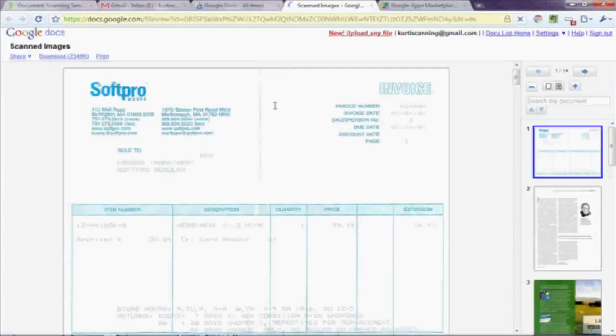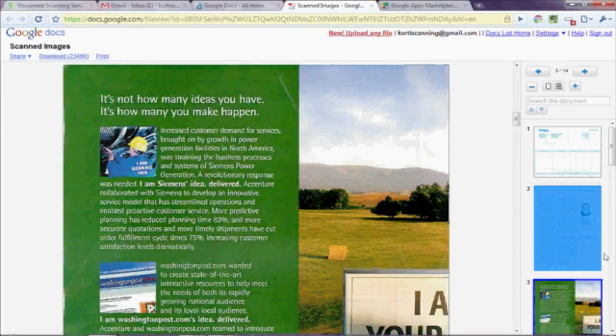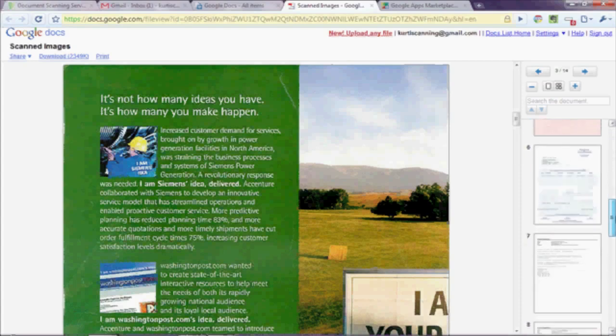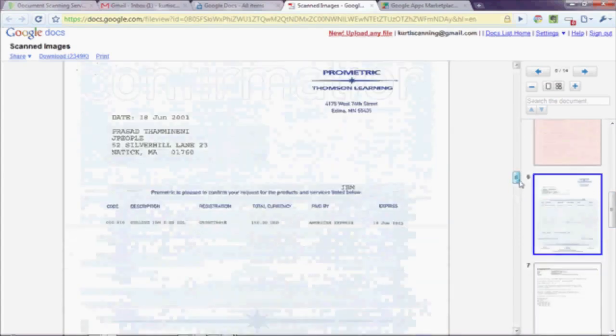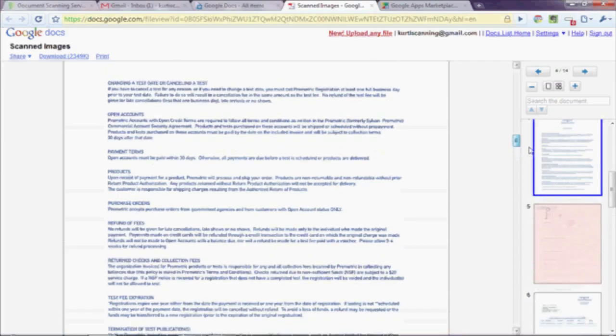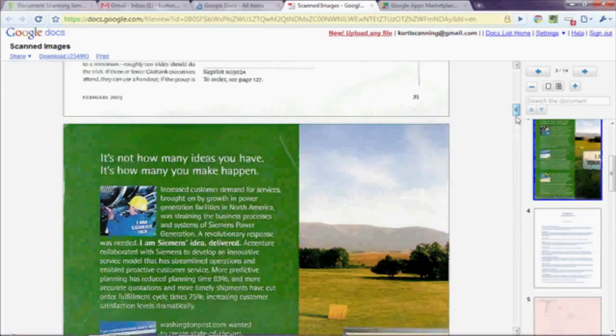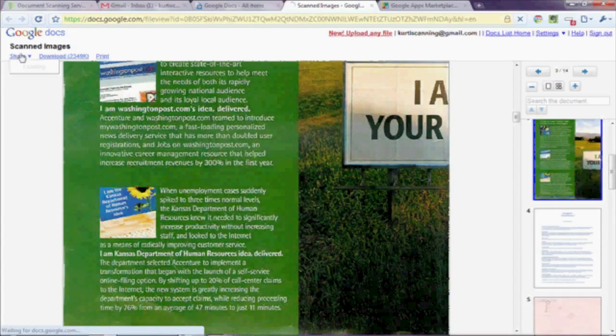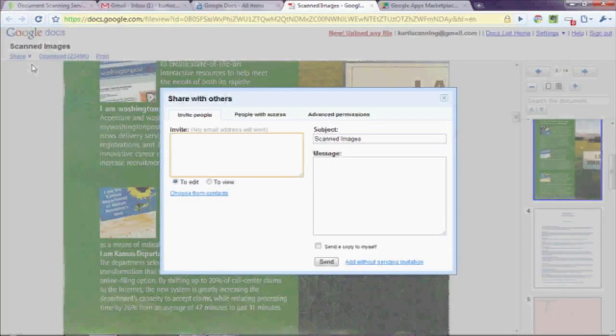Now, when we open our Google Docs, we can see the document that we just uploaded. If we open it, we can see all of the images that we had previously scanned and can move through them just as we would another PDF in Google Documents. As with any other document, your scanned document is available to share with friends and coworkers.